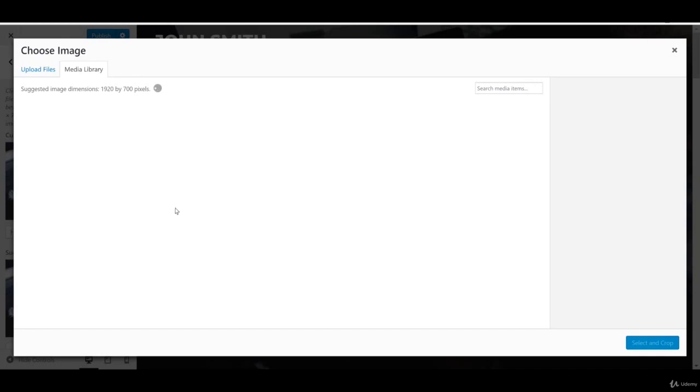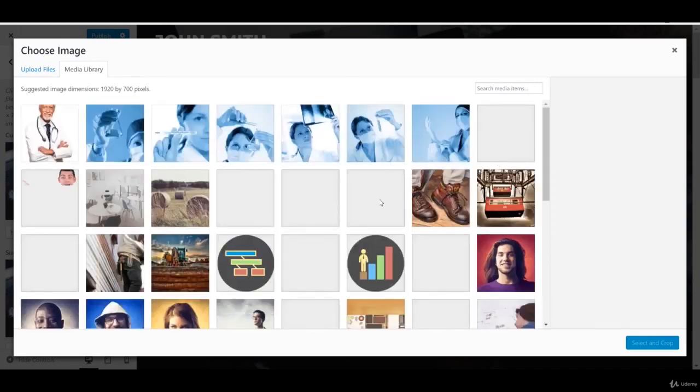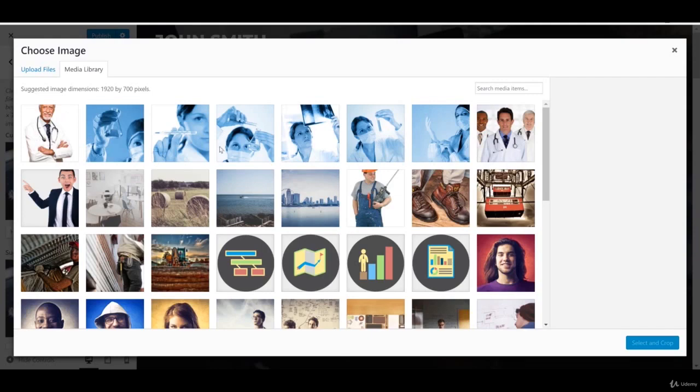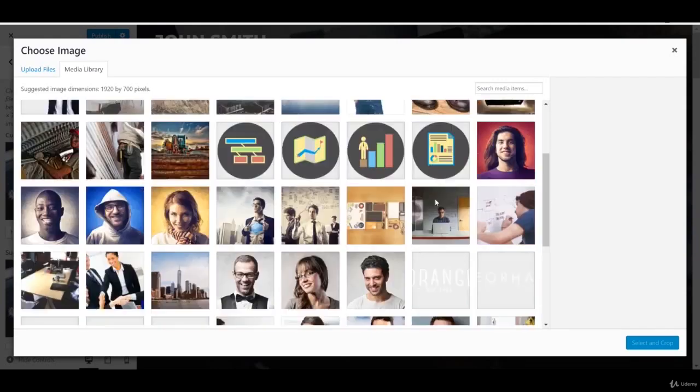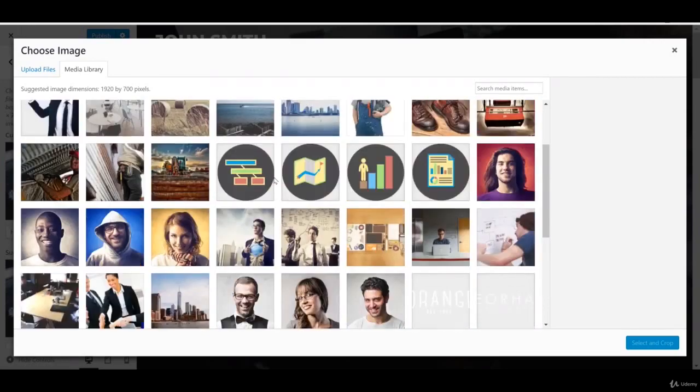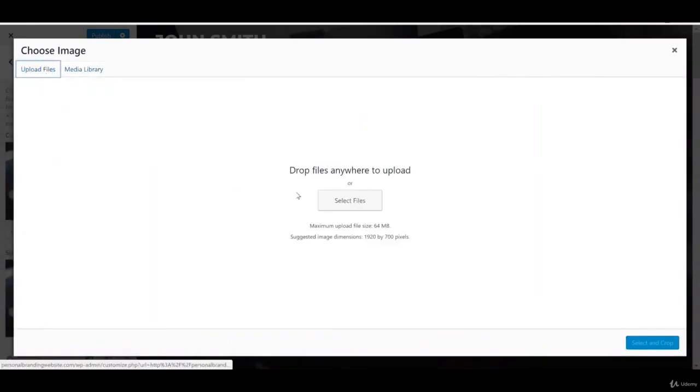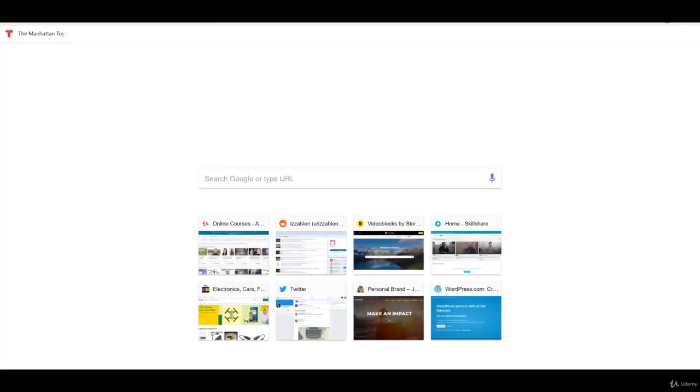We're going to go to add new image, and this is where we upload images to our website. You see there's a lot of ones here already, but these just come with the demo content we installed. So you're going to go to upload files. Now I'm going to show you guys a nice little site where I got all the photos that I used for this tutorial, where you can download completely copyright free images that you can use on your website wherever you like.